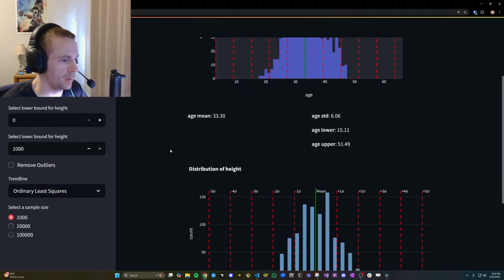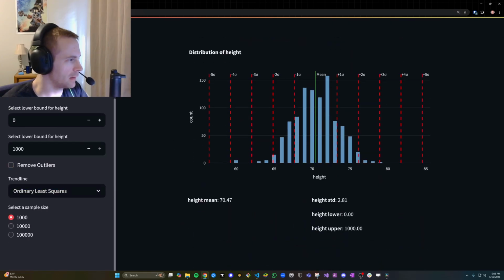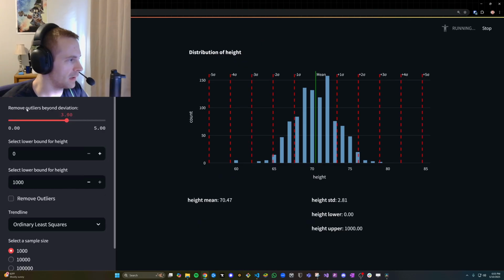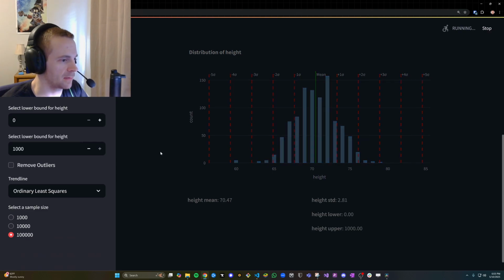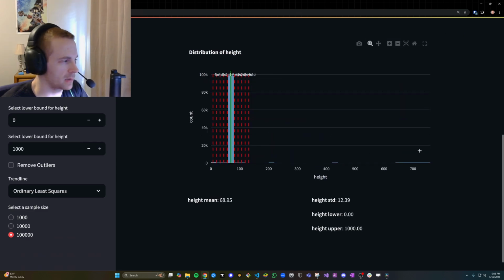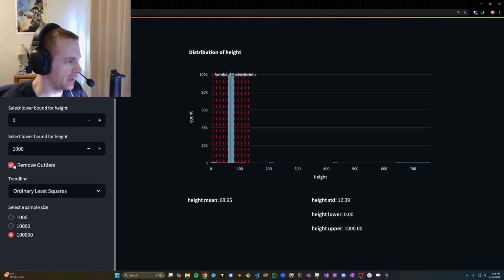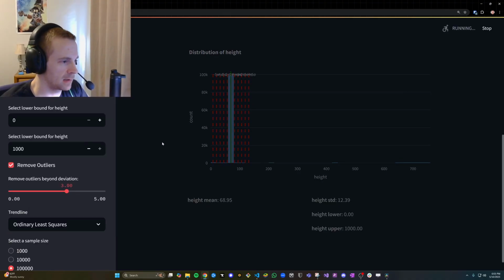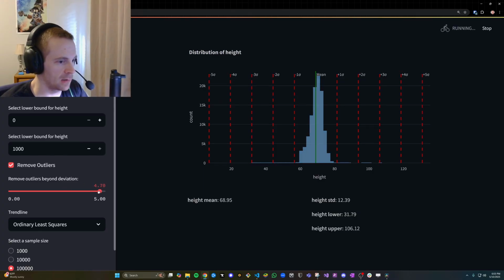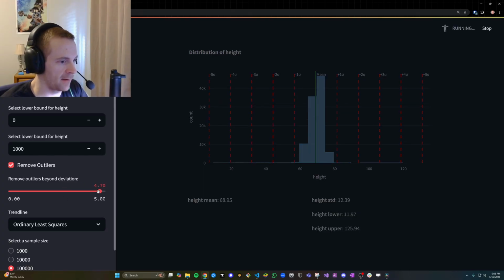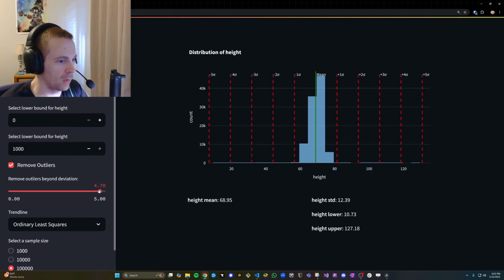So if we remove the sample size was at 100,000 before. Okay, so we have 700 there. So if we select to remove outliers, it recalculates and we don't have that anymore. And then we can select to remove beyond whatever kind of deviation that we want.